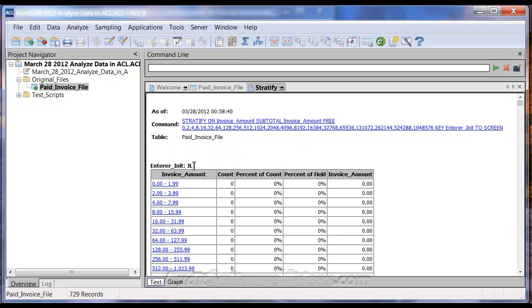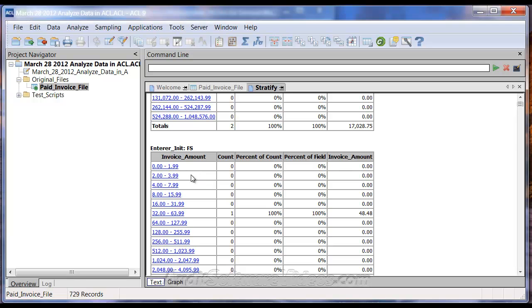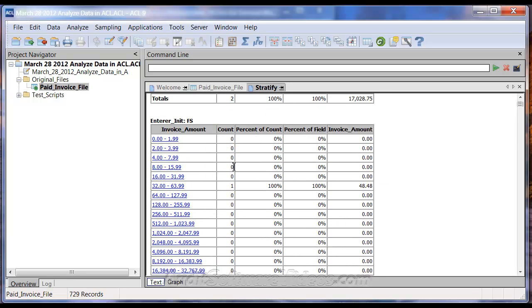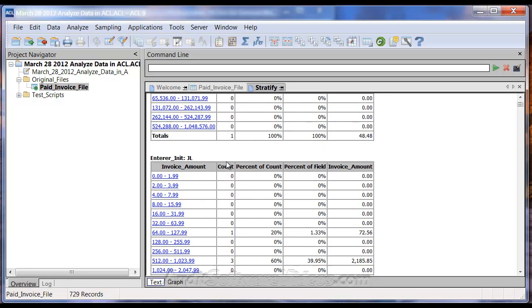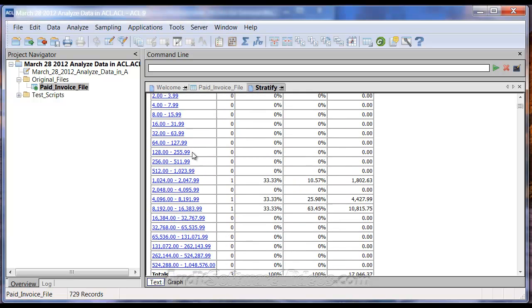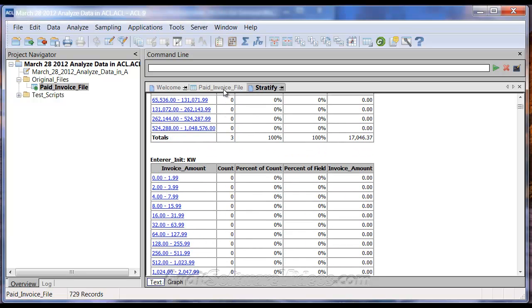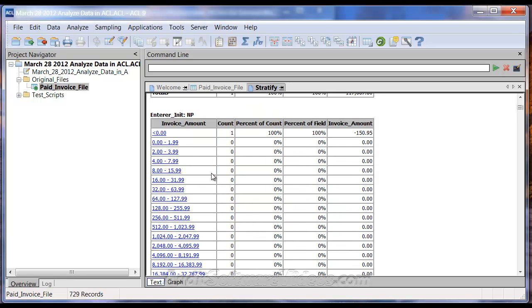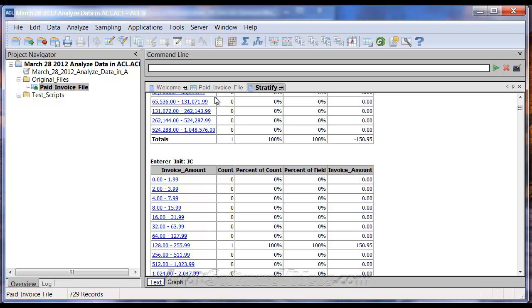And I'm going to get an interesting result. It's kind of odd. It starts with JL, goes to FS, so there's a break now, and each time we get a different enter initial, we get a different stratification. Again, back to JL, JC, back to JL. Sounds kind of crazy. What's basically happening is there's one record for each of these people, and it's unsorted data.